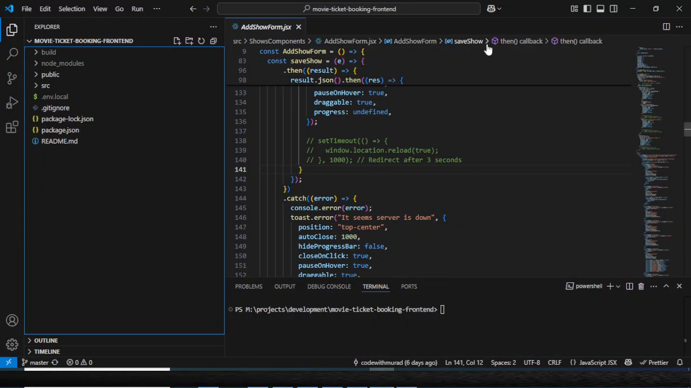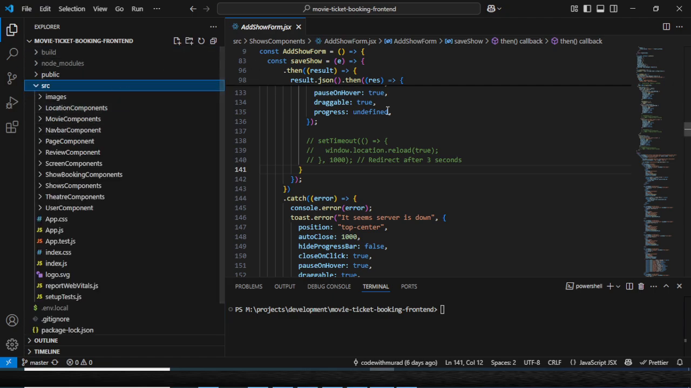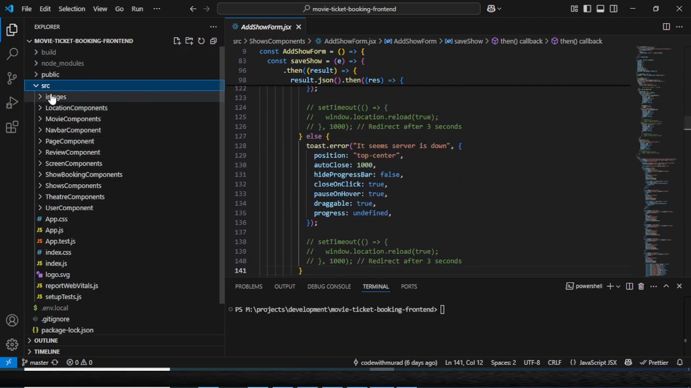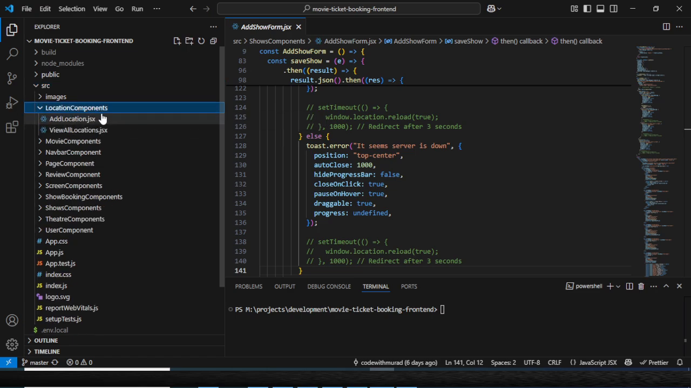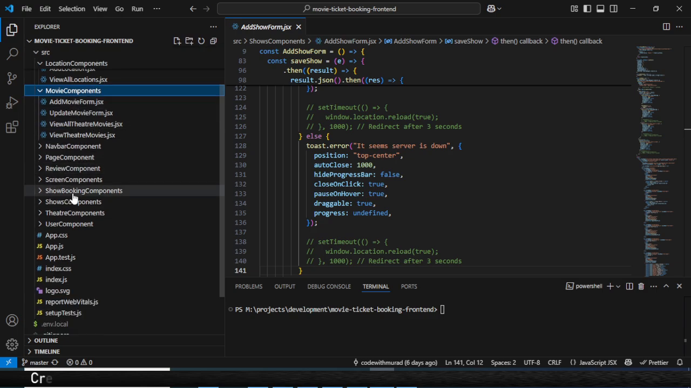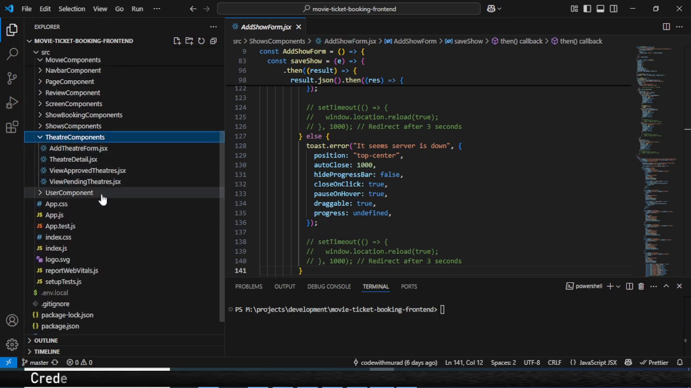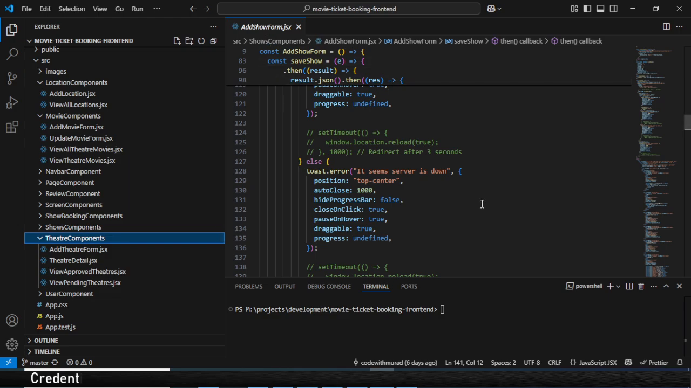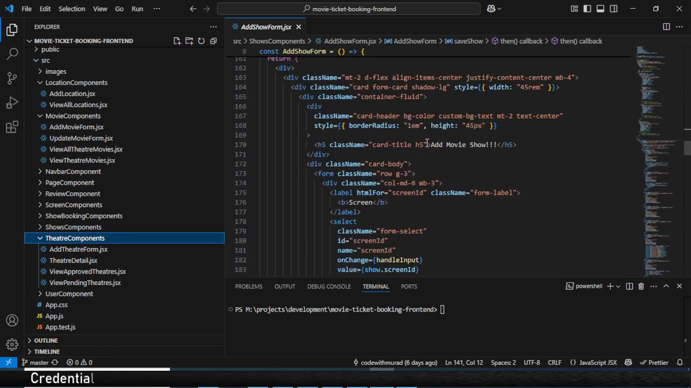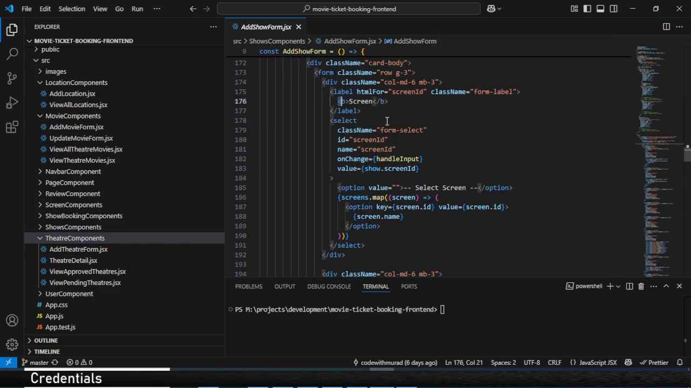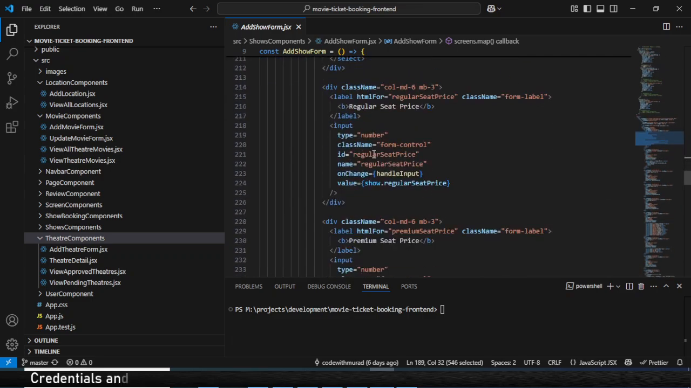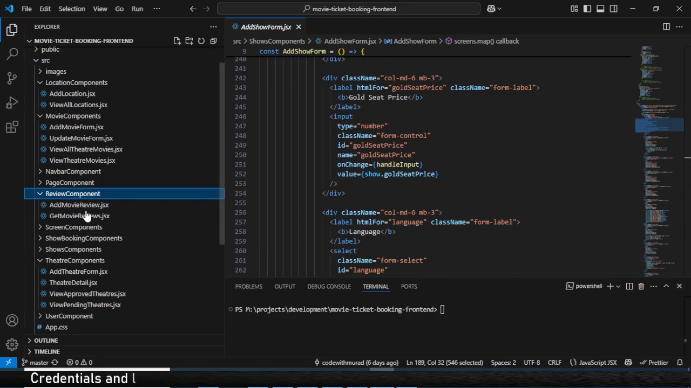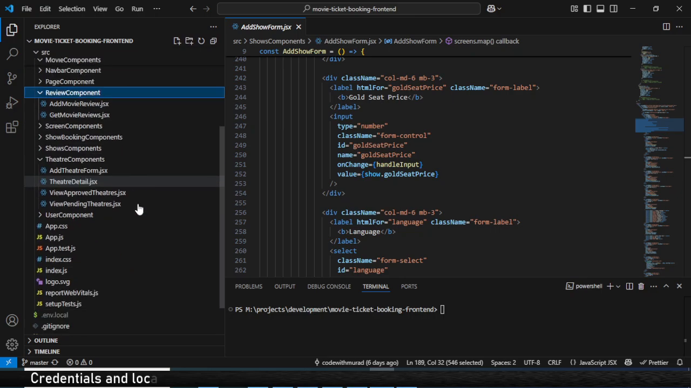Now let's see our front end code also. So this is our react.js application. We have the src folder here. Then we have all the module wise folders here in which we have created the components, like the location. This is the location components. Okay, movie components. Then important is theater components. Then one of the components is add show form. So from here we will add the movie show. We will select the screen, then movie, the complete code is here. Then review component. So we can see the structure here.